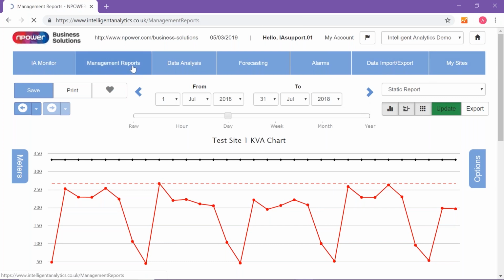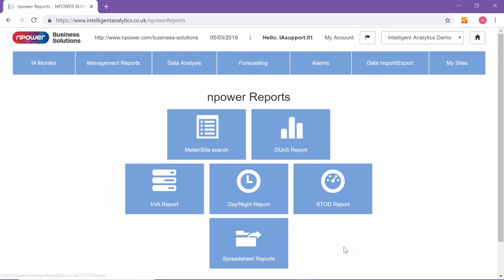And if I come back to management reports and back into npower reports, so you've also got access to the DUOS report, day-night split, and STOD report in there. So the DUOS report splits your consumption down into the red, amber, and green time bands that are set by the DNO. npower update this every April on the back of the DNO reviewing it in April. Also, you've got the day-night split, which splits your consumption down into day, night, and weekend. The STOD report is your individual tariff that npower hold and reload into the system, and can be displayed there.